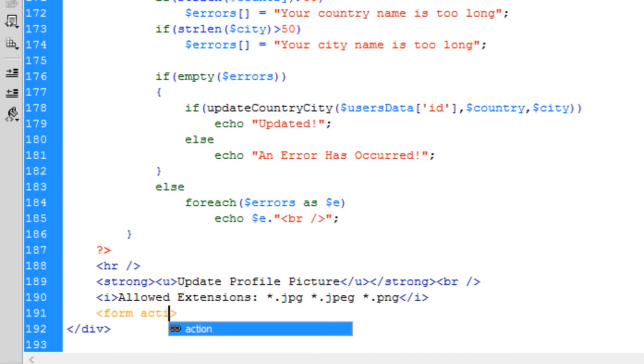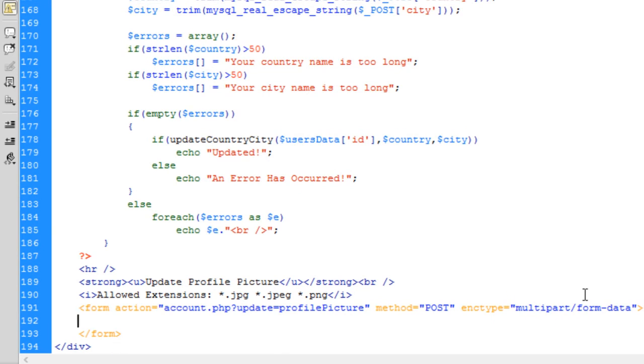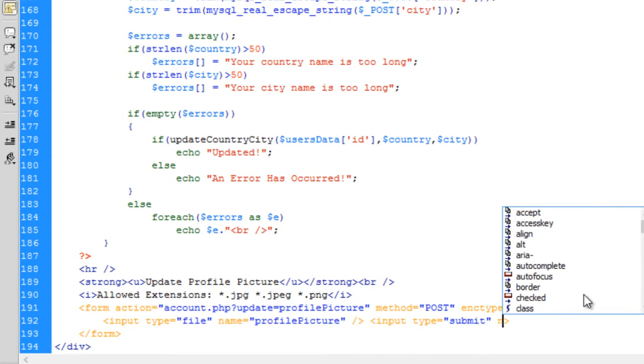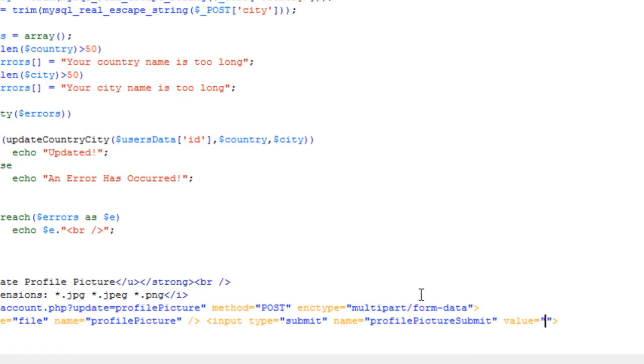So we're just going to create the form. Action is background account .php, update profile picture, method is post, and the enctype is multipart/form-data. Close the form off. Okay, so now we can just put in here input type, this is our basic stuff. Type file, name, we'll call it profile picture. Okay, now I'll just create the input button, input type submit, name is profile picture submit, and it'll have the value as update.